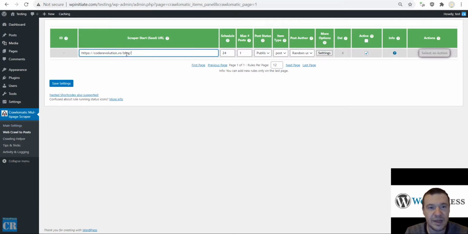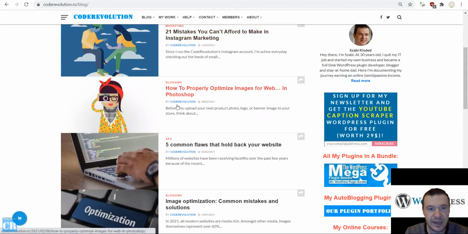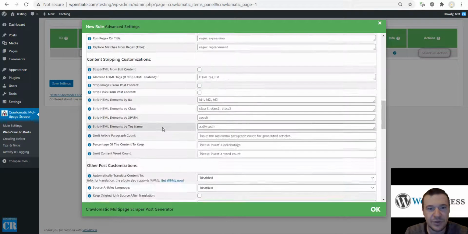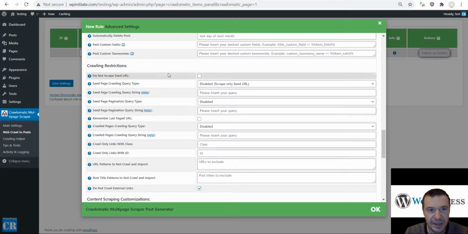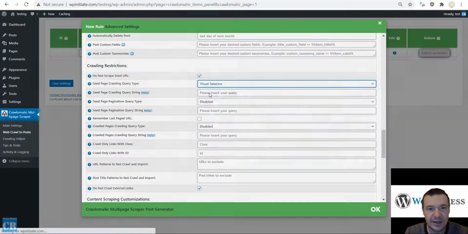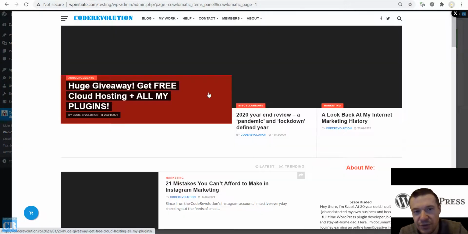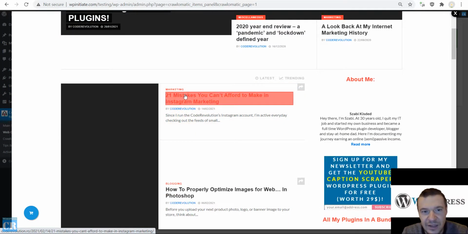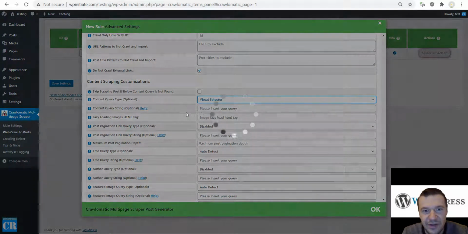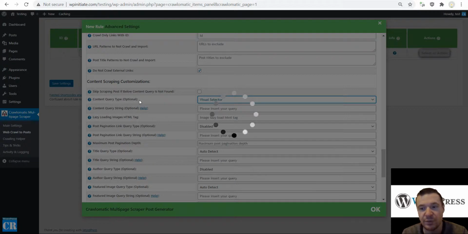So for example, let's scrape content from my blog here, and I have these articles listed here. Let's say I want to scrape content by checking do not scrape seed URL and only crawl the links. Do not scrape the content from this page, and let's set a visual selector to be used to select the links, and let's click this. Okay, and now let's select also the content of the post that will be imported.